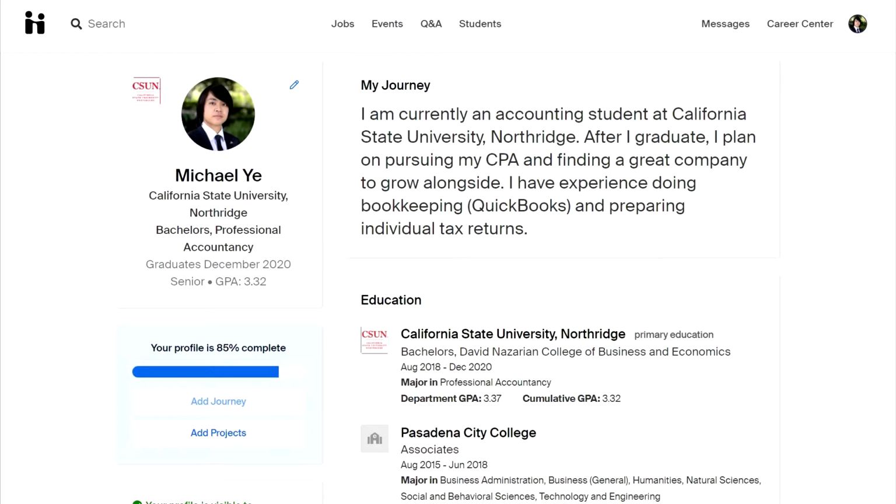If you're familiar with LinkedIn, then this should be a breeze for you. Here you will be able to fill in important information such as your name, a short description of yourself, your major, your education, job experience, your extracurriculars, your skills, and relevant courses you've taken, and of course, your picture.